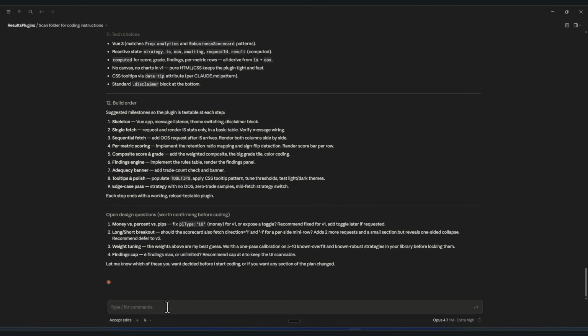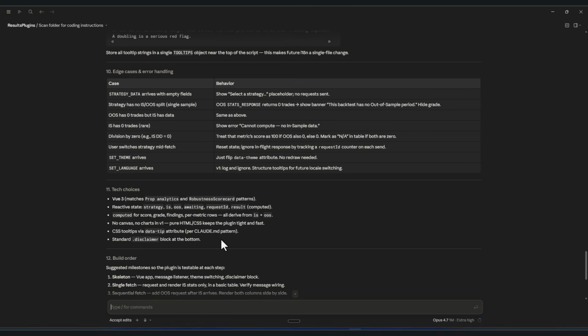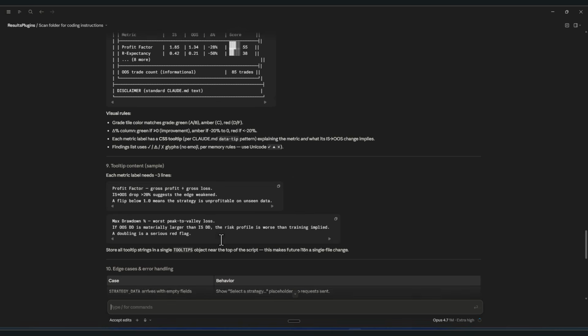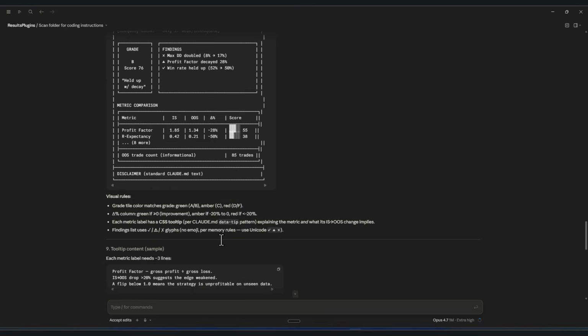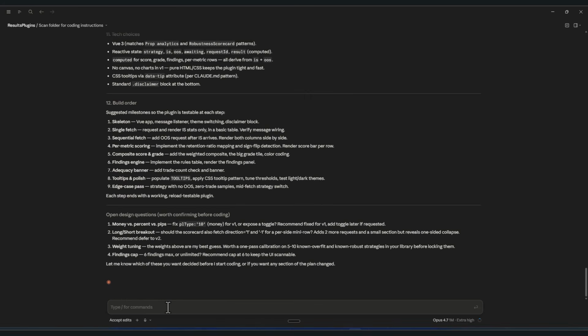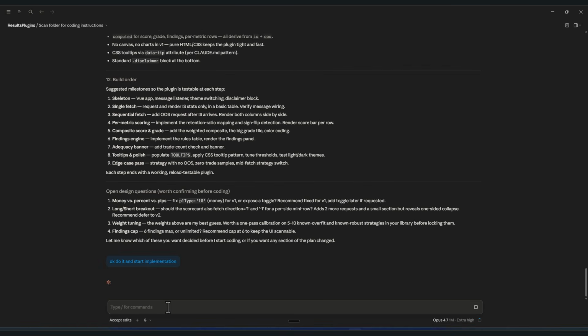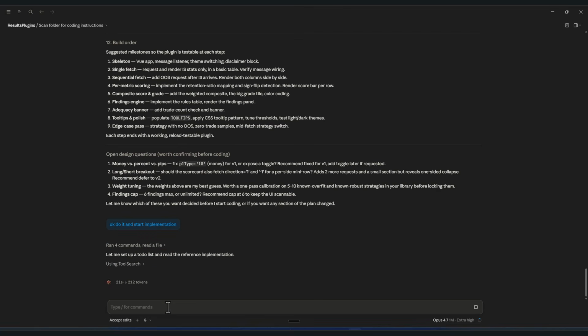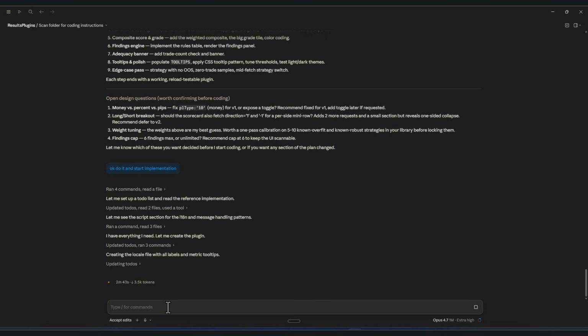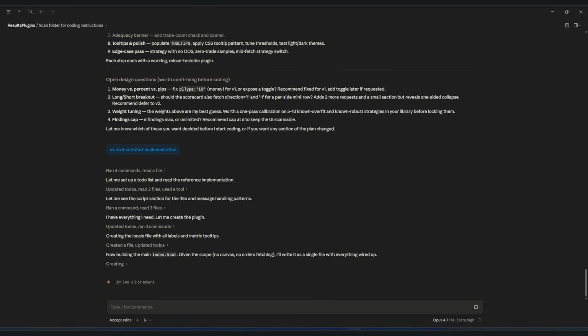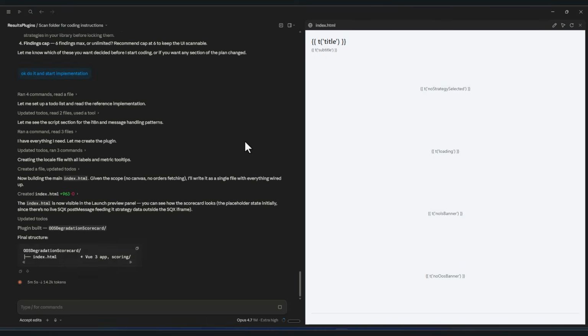All right, we have the details now. It looks like we'll need in-sample and out-of-sample data for the strategy. Let's consider that the final implementation plan. Now, I'll tell Claude Code, "Okay, go ahead and start the implementation." All right, Claude Code has now finished creating the plugin for us.